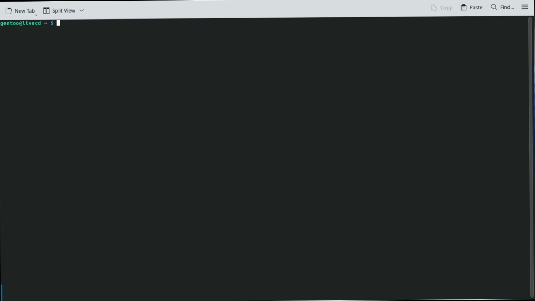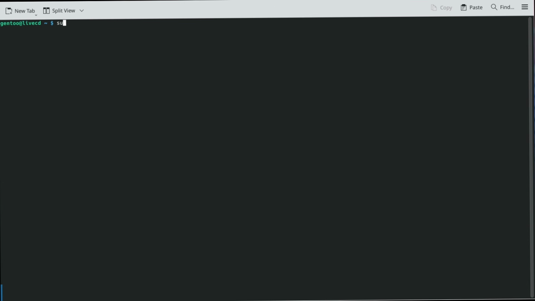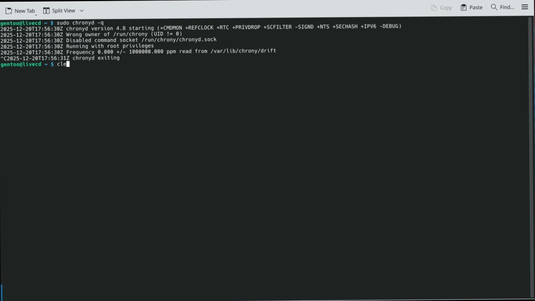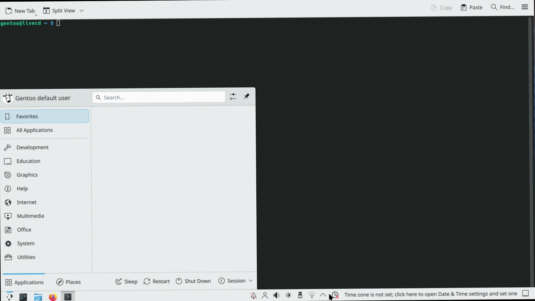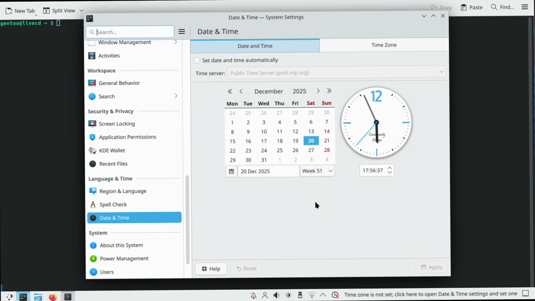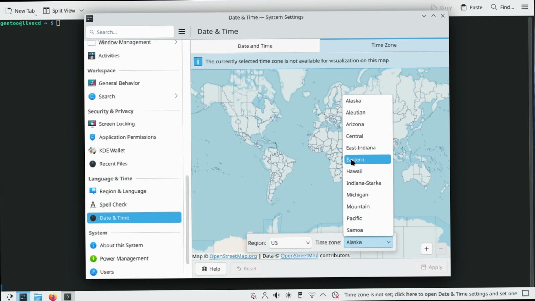Alright, so now we need to check to see if the time is synced, because if the time isn't synced, you're gonna have like a ton of issues down the line. Okay, so I'm just gonna use the live environment to connect to a time zone. So we're going to go US. Which one? I'm Eastern, I'm pretty sure.